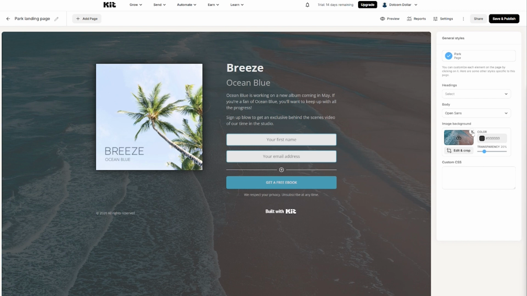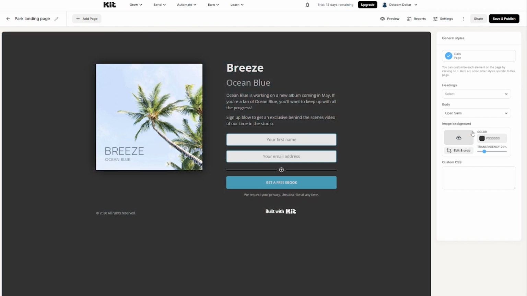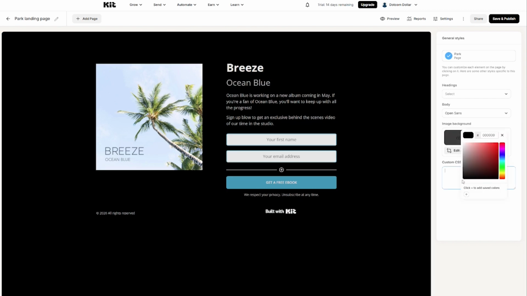So then I'd go to here, remove the image, and then go to my color, go to black, and then the transparency, make it 0. Now you can see it's fully black now.